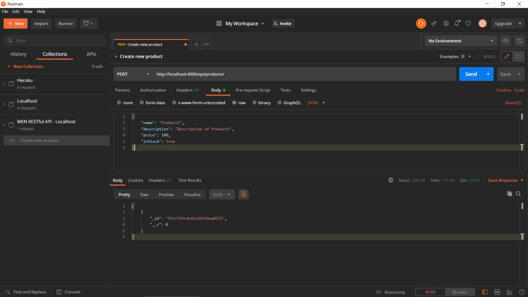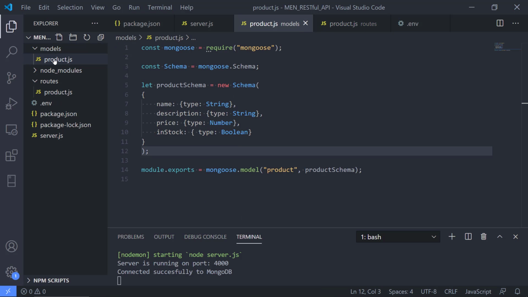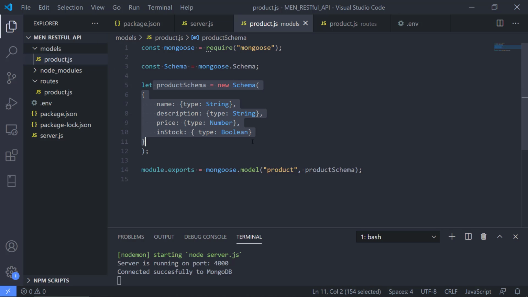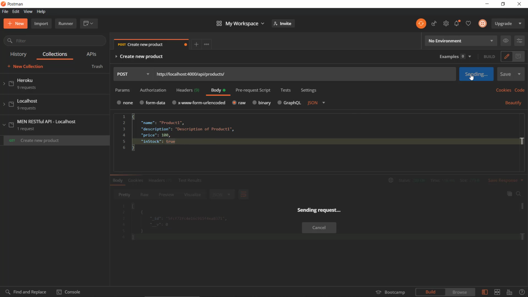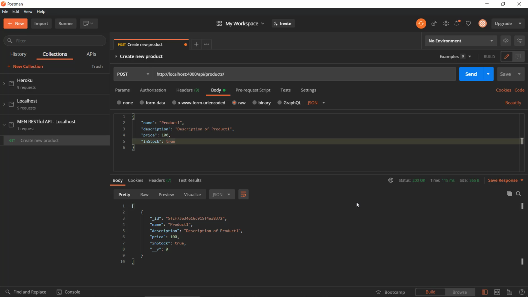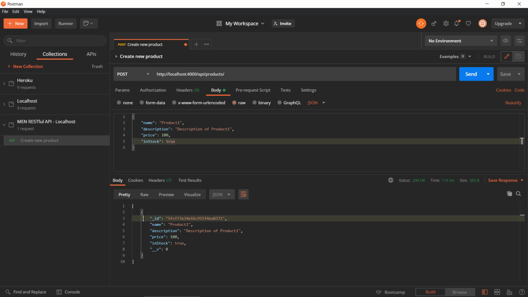So now we are telling the API what data we want it to save in the database, and that should be matched with our definition in the Mongoose schema definition here. So name, description, price, and in stock should match the data we pass along to the API. So if we hit send now, let's see what happens. We get status 200, that means it went okay.